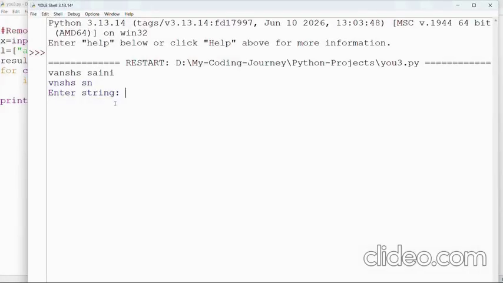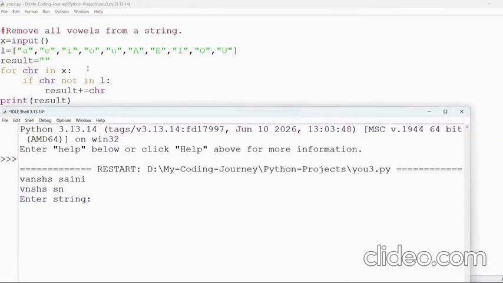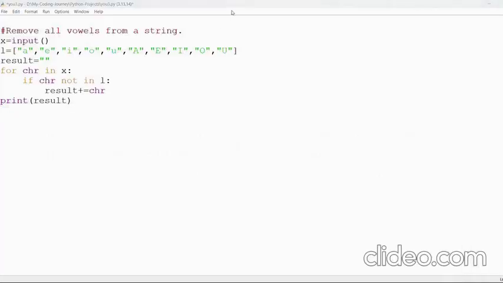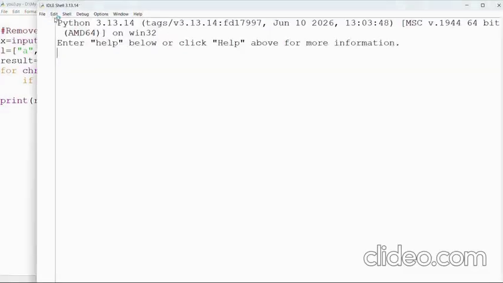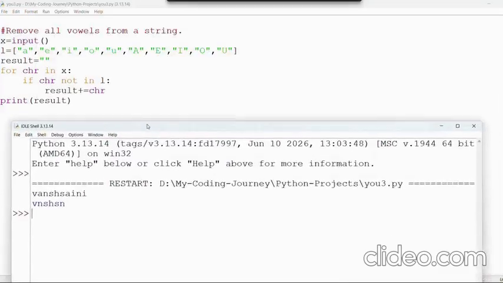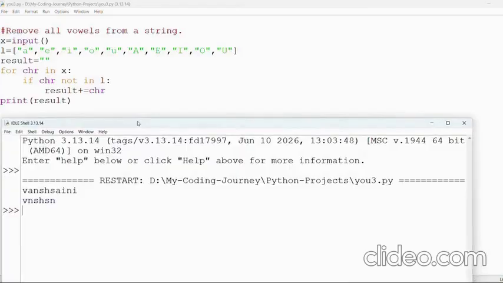If it is not a vowel, then it will add it to the result and then print the value. Like given here, all the vowels are removed. Then let's check the output. So here I am writing "vansh". Then in "vansh", a is a vowel. It should be removed. So it is removed successfully.